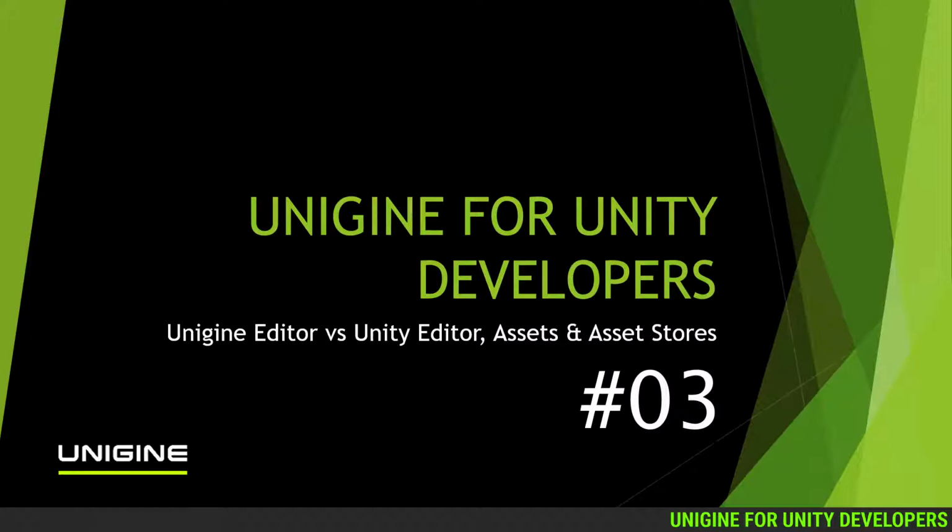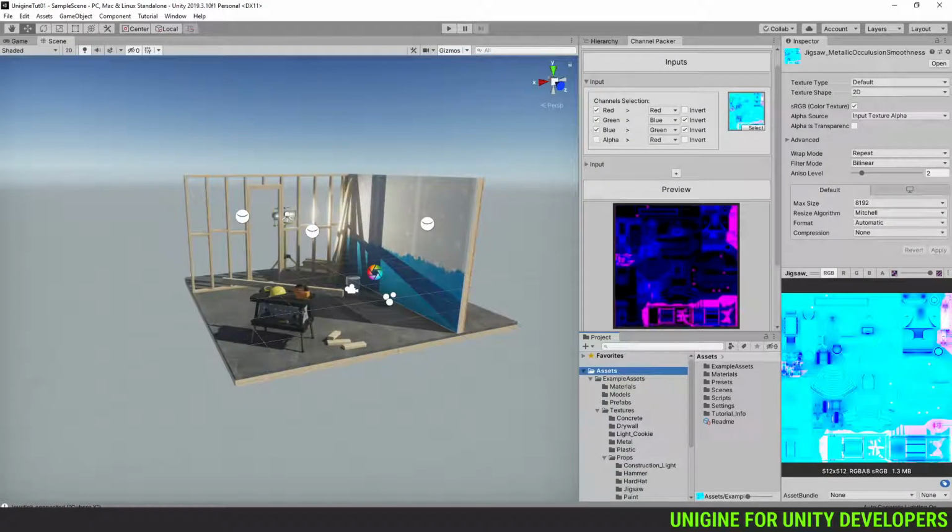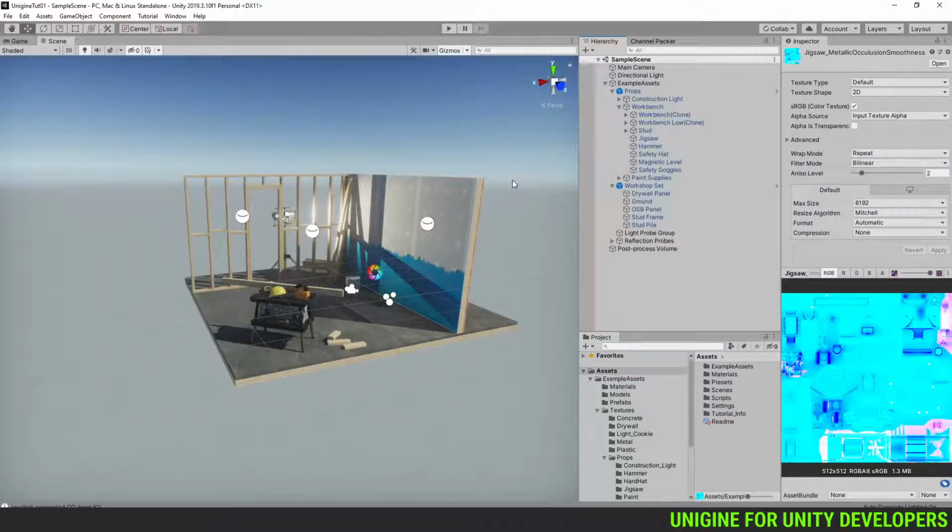So what I did, I actually created a project in Unity, and this is the default project, this one. You create a new project from scratch, and this is what you see in Unity, with the sample scene, and tried to compare the editor here with the editor of Unigine.